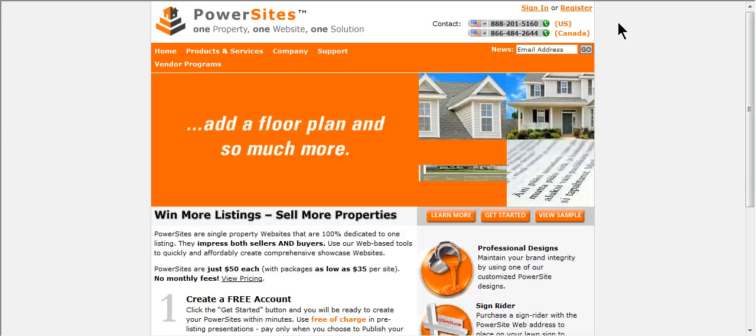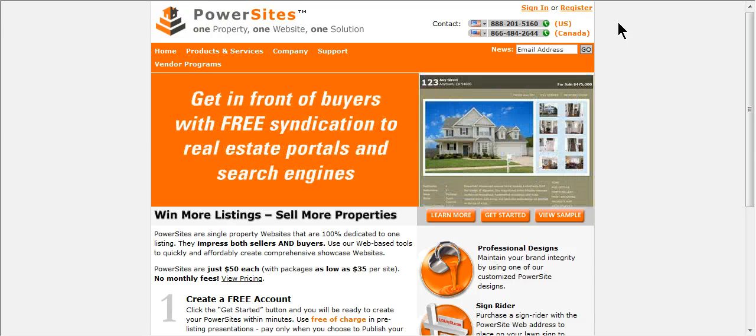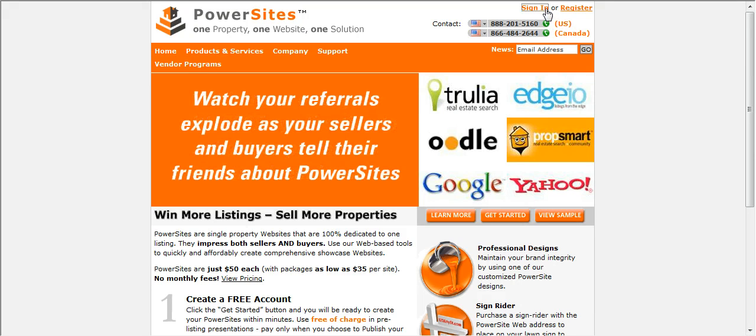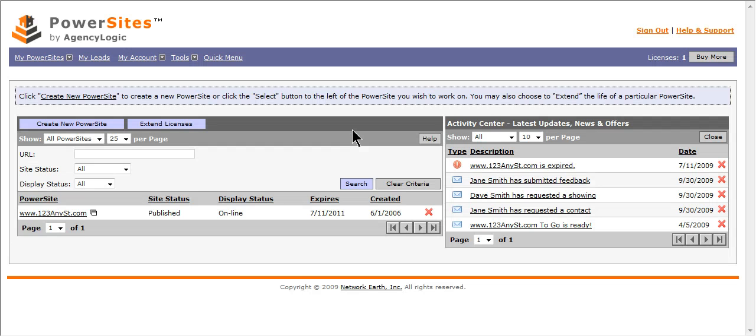To begin, please log into your AgencyLogic account. You can access the login screen by going to AgencyLogic.com. The sign in button is located in the top right hand corner. Enter your username and password and click sign in.